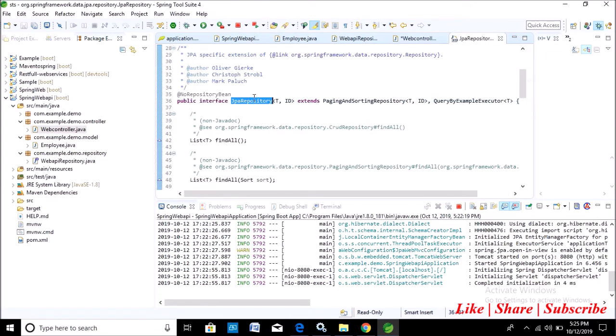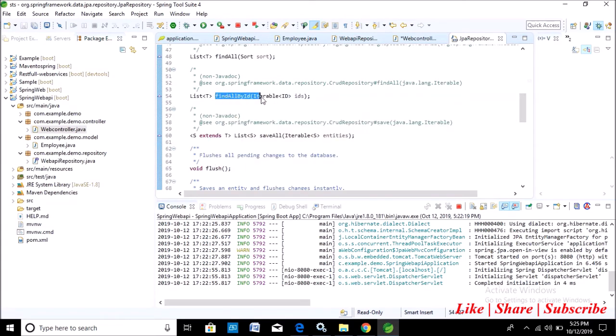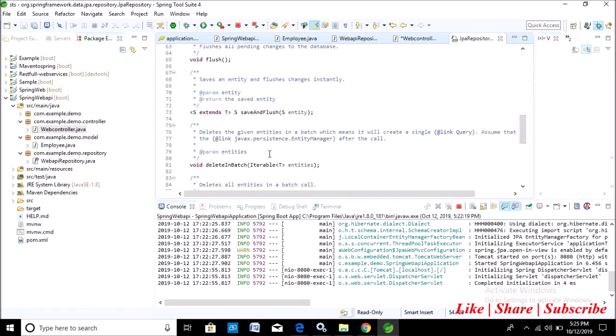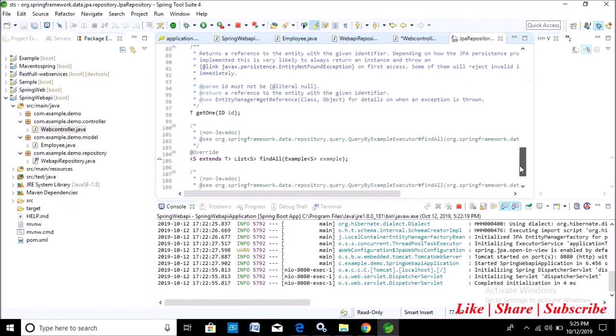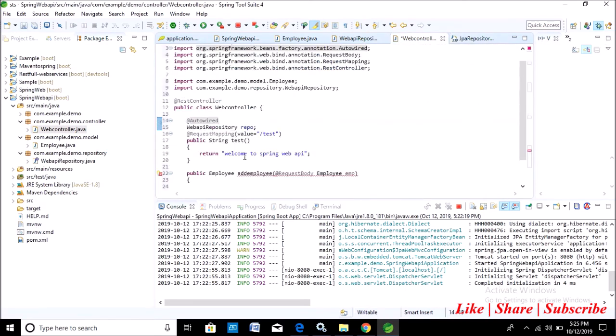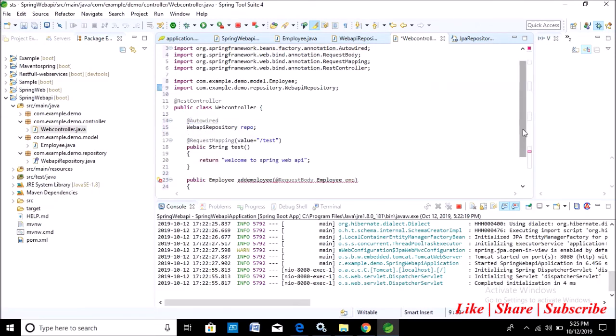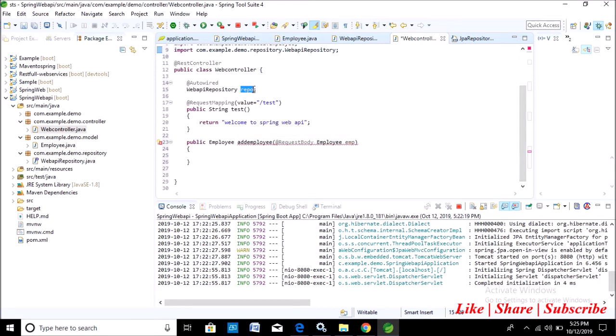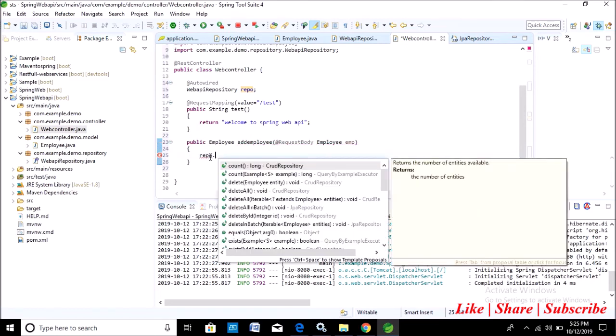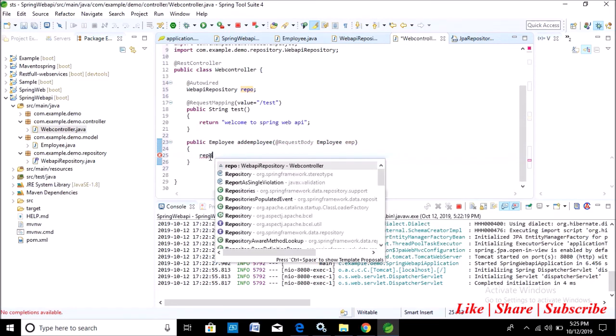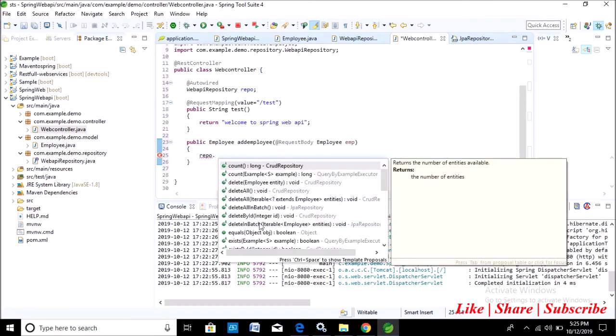That means we are using that object reference in this controller. Just click on that JPA repository. You can see all those methods available in that JPA repository: findAll, findById, list, save, deleteById, all those predefined methods. So by using this attribute, all those operations we can do from this controller. That means we are referencing a repo object for the WebAPIRepository. Now just type repo dot, control, enter. You can see all those methods available in that WebAPIRepository. Now we need to perform save.